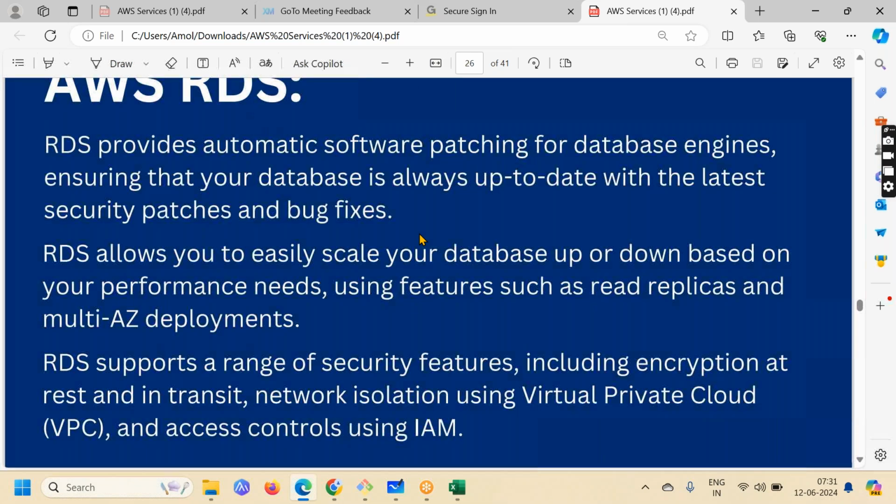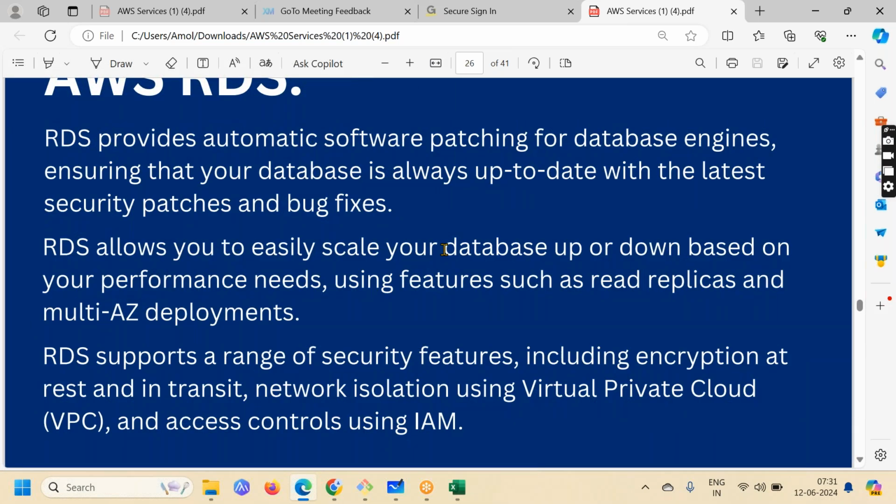RDS allows you to easily scale your database up or down based on your performance needs, using features such as read replicas and multi-AZ deployment. That's something we have a requirement for, the read replica. Now, what is meant by a read replica? This is an important terminology.